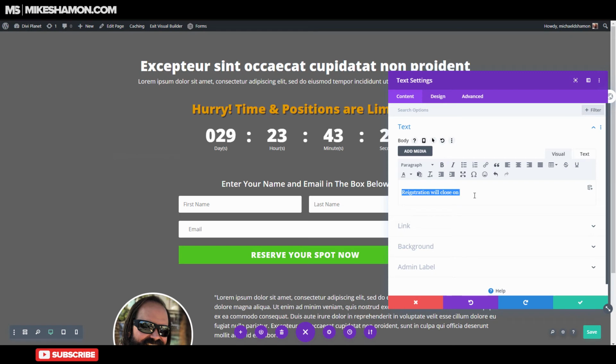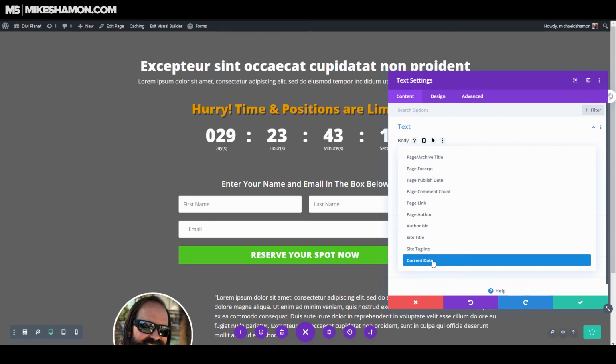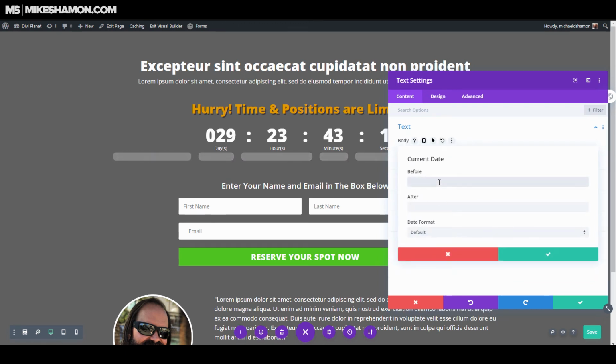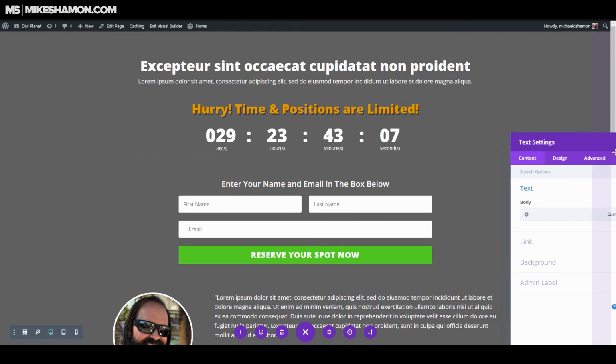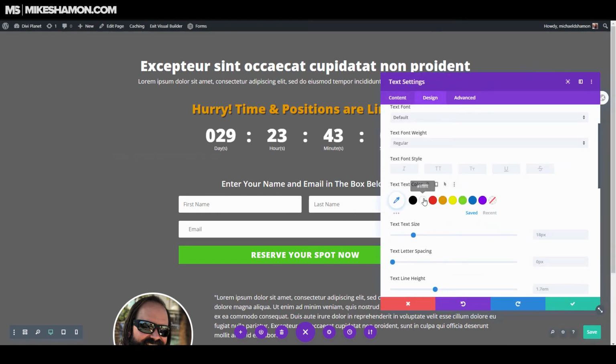Now let me show you how to do that. Copy this and delete it. Okay, make sure you copy it. Then you want to come over here to this button, and you want to do current date. Okay, and you just go before, and so it says, oh, let's put the text on there. Registration will close on March 27th, 2020.